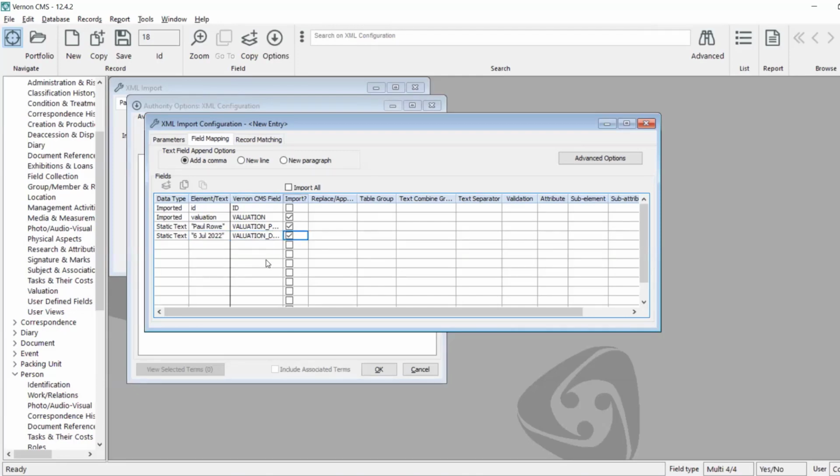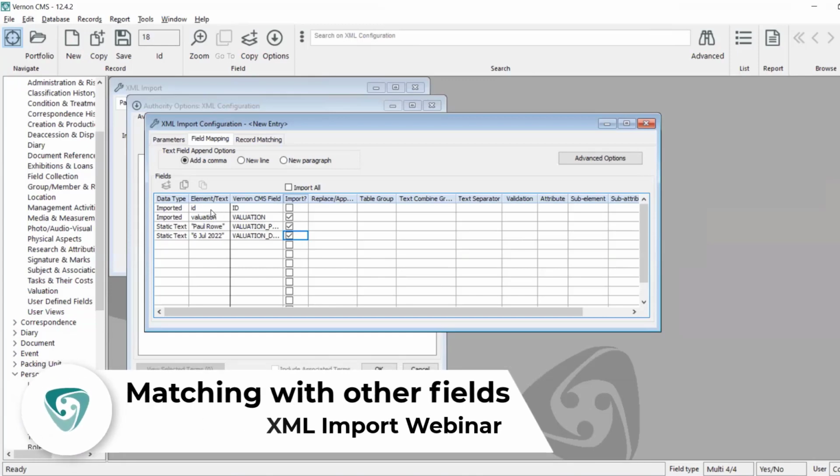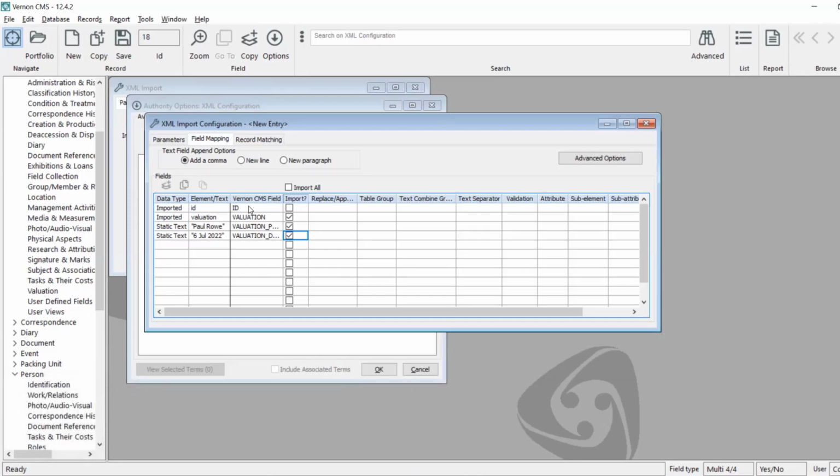So that's a typical example where you'd want to use static text. All of the records we're importing have identical information, and in this case, there's just one piece of data that's changing, just the valuation information. The last note that I'll make here is the matching that we're doing. So we're matching on ID here, but you can match on other fields. So you might have a spreadsheet where all you have is the accession number or the other ID. So Vernon does support matching by fields other than ID.